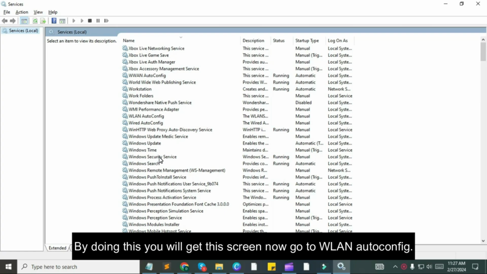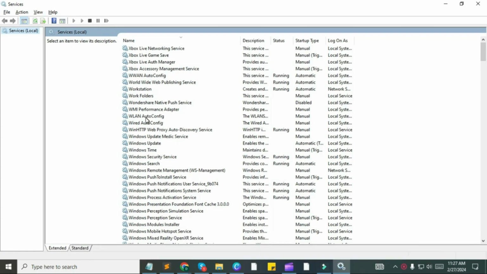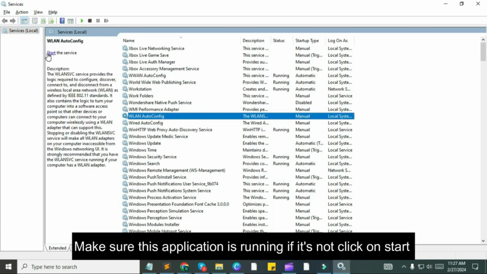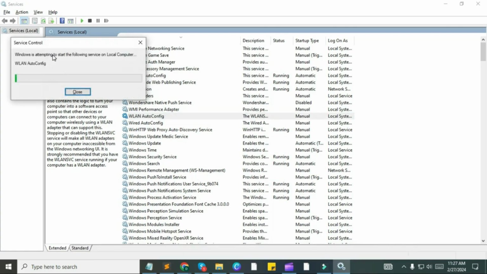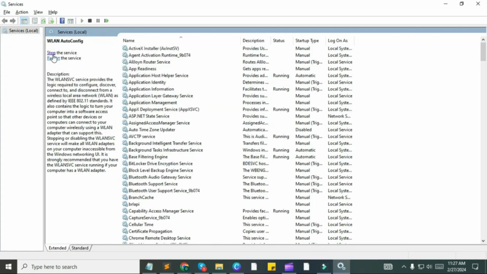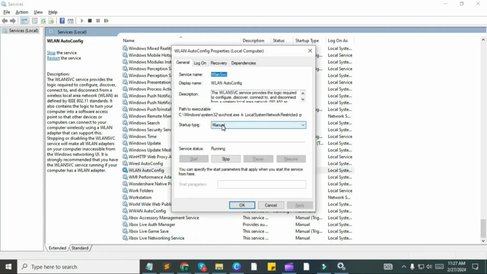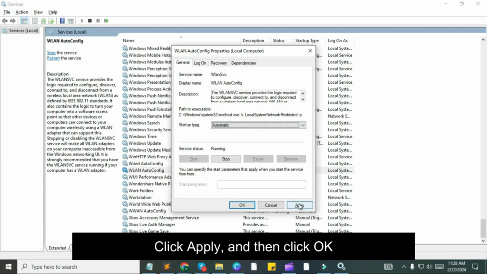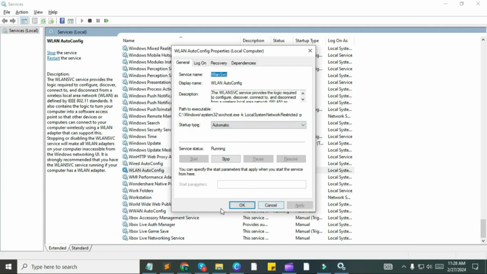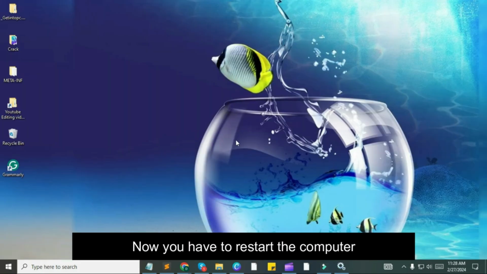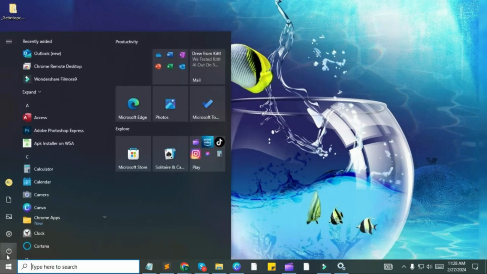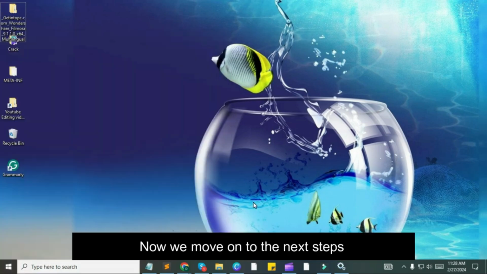Now go to WLAN AutoConfig. Make sure this application is running. If it's not, click on Start. Now right-click on it and go to Properties and select Automatic. Click Apply and then click OK. Now you have to restart the computer. Now we move on to the next steps.